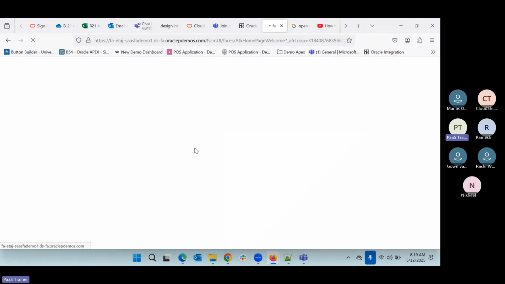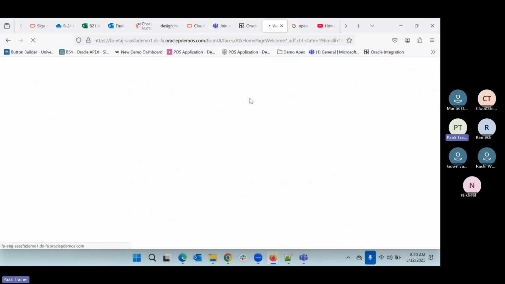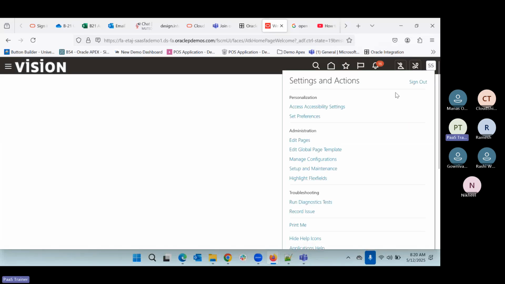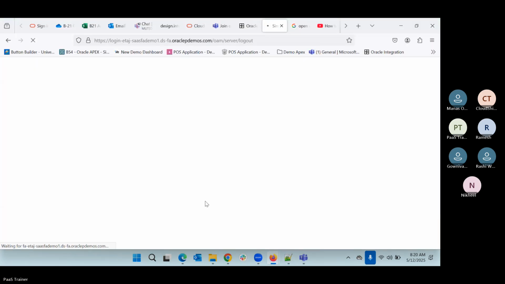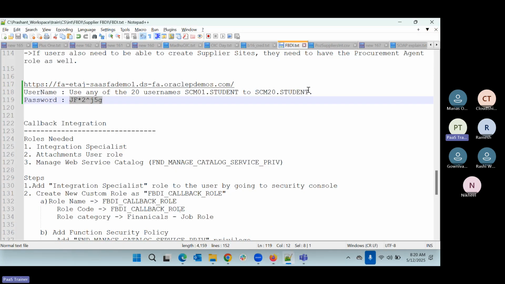For this 20 user, I have already done it. What we do is create 19 and perform the same for that one. So let me sign out from this one and log in with the 19. So this is the password that we have.